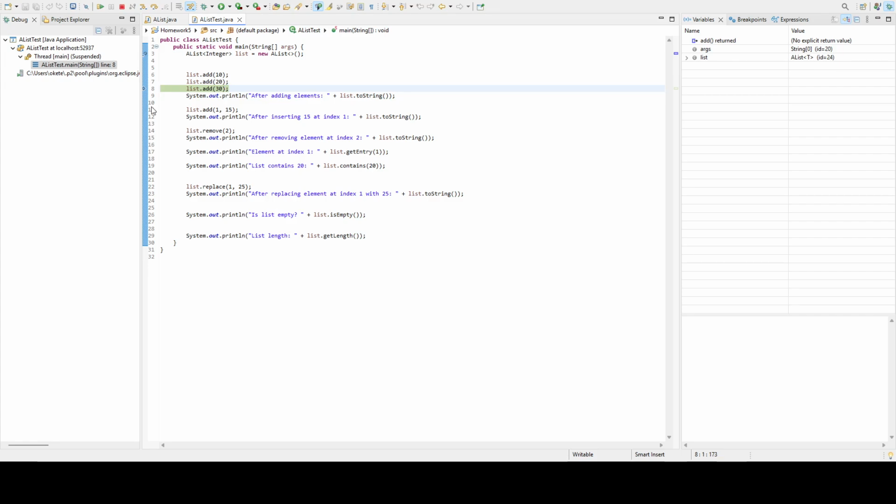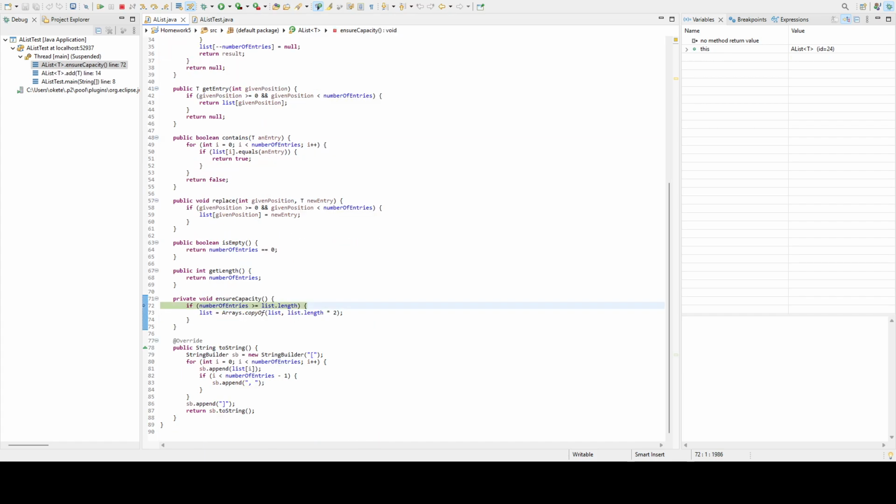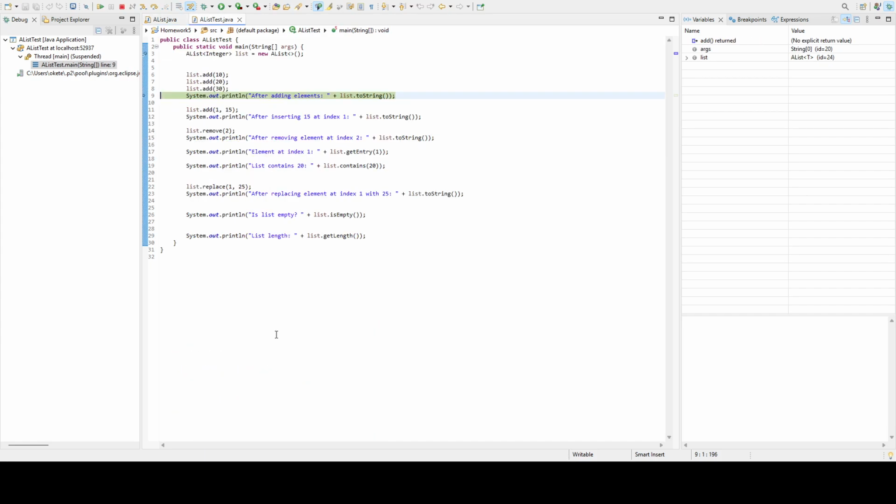And add 30. It's the same as the other ones. We call the add method again, and we call ensure capacity again, and we don't need to resize again, and 30 is added at index 2 of our list, and the number of entries is incremented to 3 here. So let's go back to here. Now we will call the toString method.